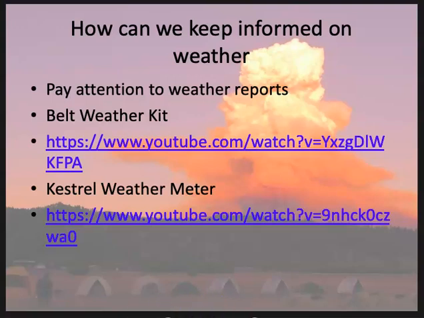Okay, that's it on this one. We've got one last one about clouds and how they help us tell what's going on in the weather and in the sky around us. Okay, see you later.